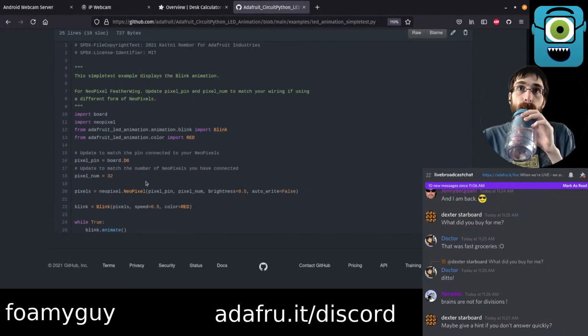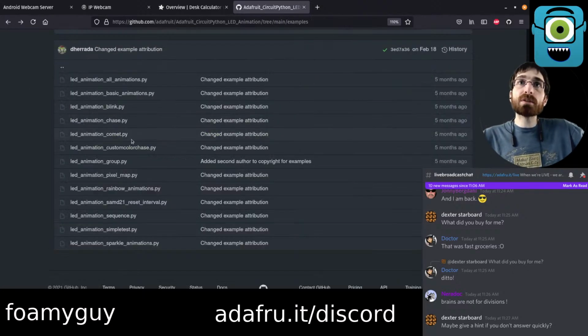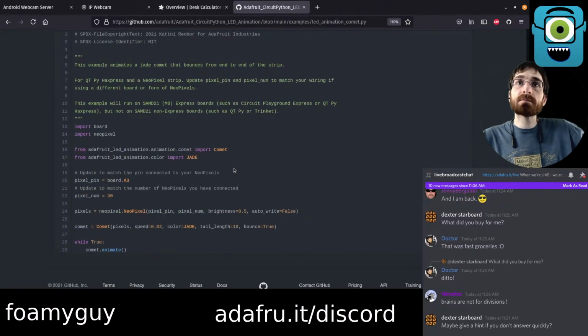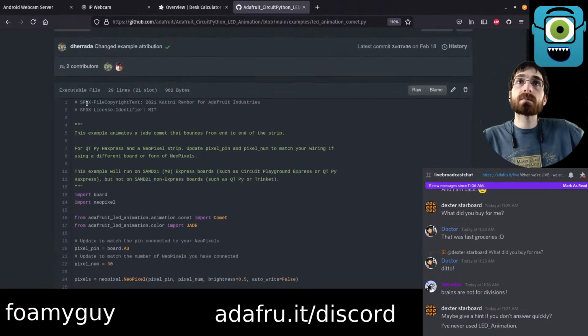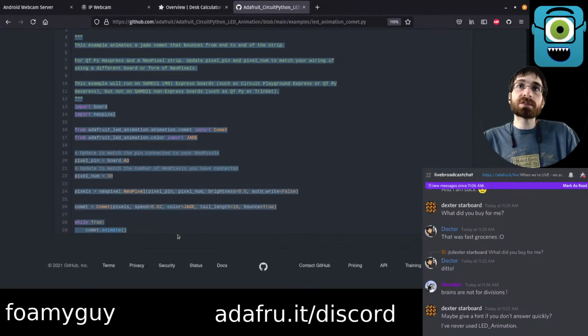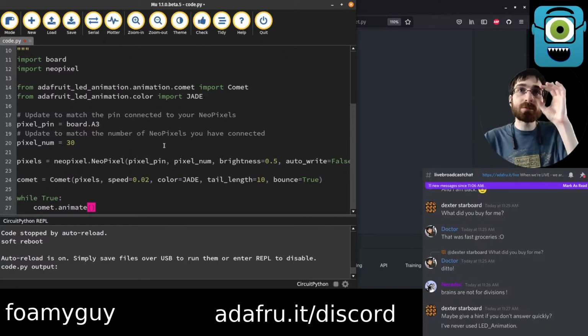I don't want blink. Let's see what comet looks like. I'm just gonna play with a couple of these until I find one that I like. Oh yeah, the LED animation library is really cool actually. It makes it super easy to achieve relatively complex animations. I really like it. Pixel pin, I'm guessing, is probably board.NEOPIXEL.